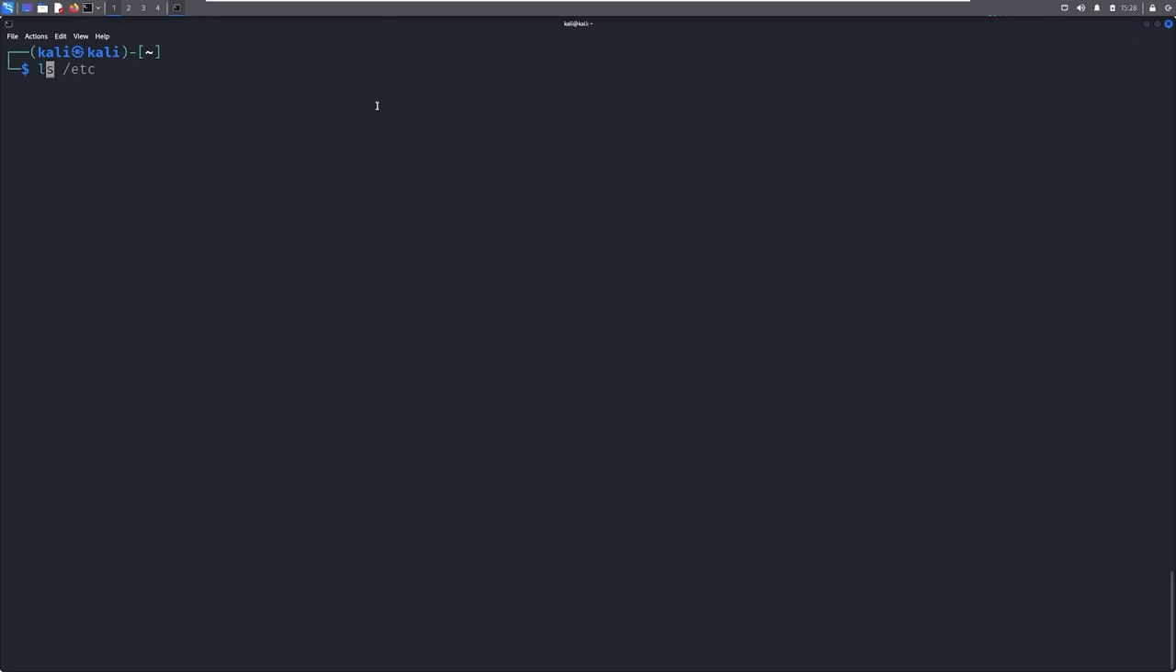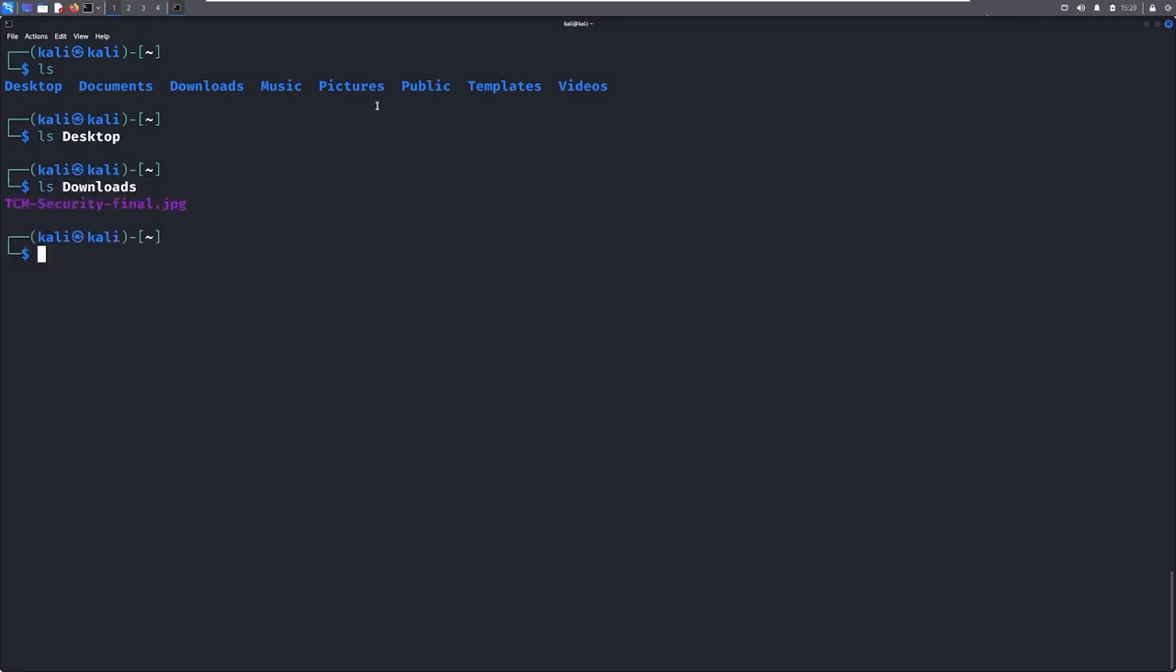Same thing, if we ls in here, we could take a look at the folders, and we don't have to change the directory to see what's in these folders. We can just ls desktop, for example, and start auto tab completing. There's nothing in there. I do have something in the downloads folder just because I changed my picture. I put our TCM Security logo in there. So I have that in the downloads folder, but it's completely normal not to have anything in your desktop or downloads when you first install Kali.